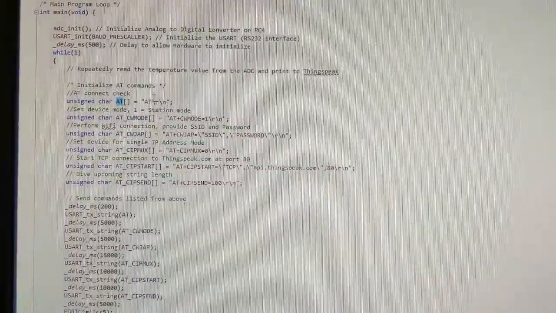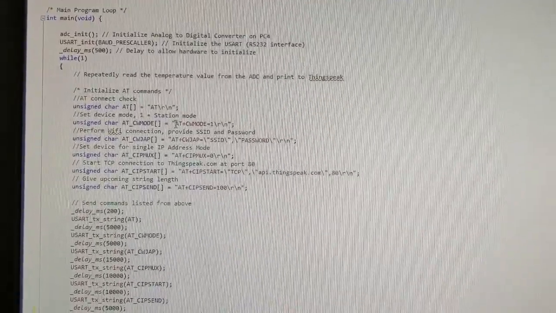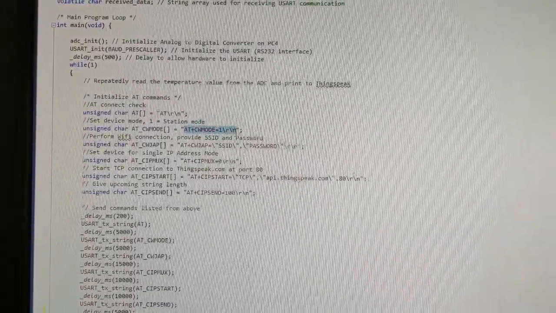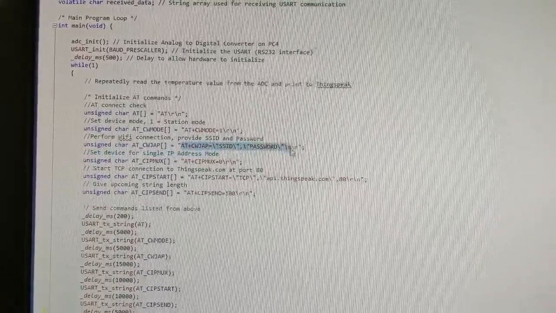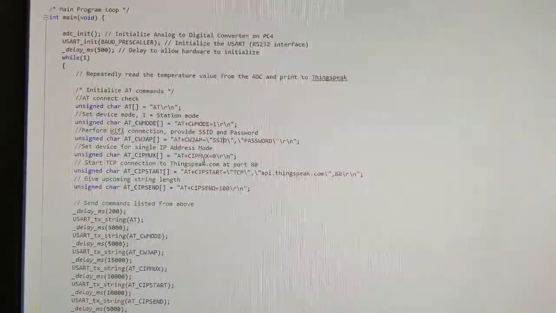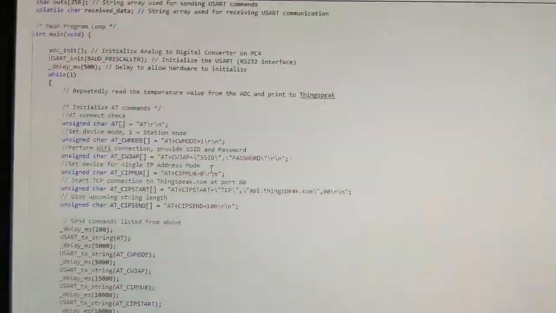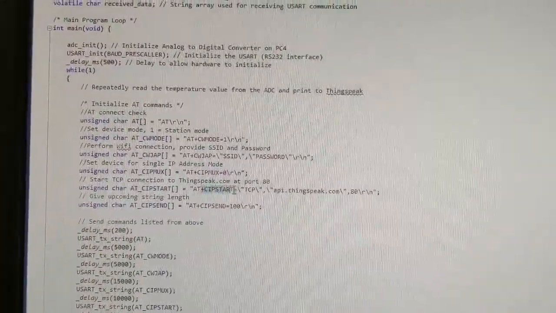So anyway, we basically check to see if the device is good. We check and make sure it's in single station mode. Then we actually try to connect to a network. I've obviously taken off my real network and password. Go ahead and try to hack me anyway, like I care. But we set that up, and then we'll actually start the communication.